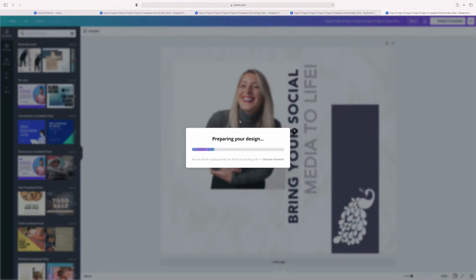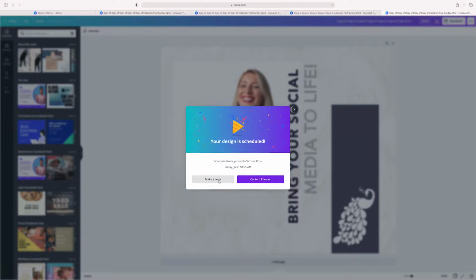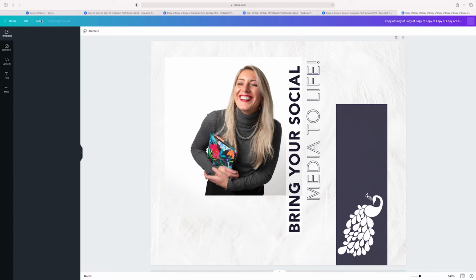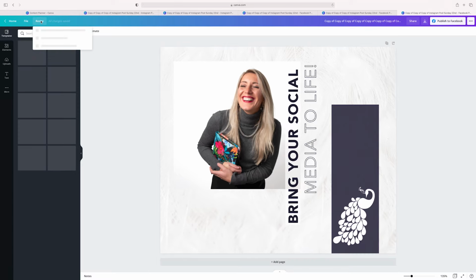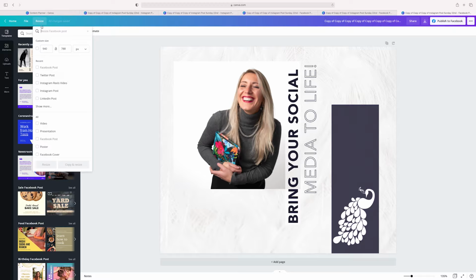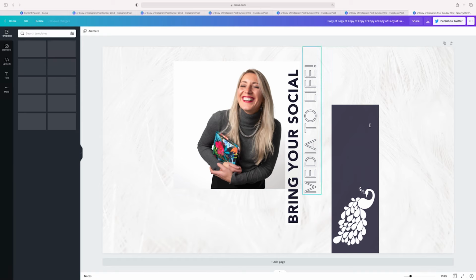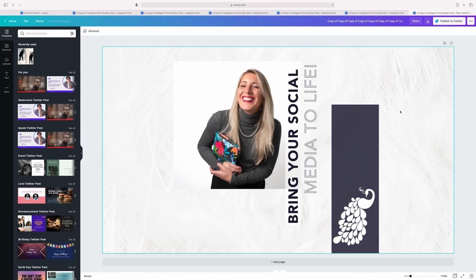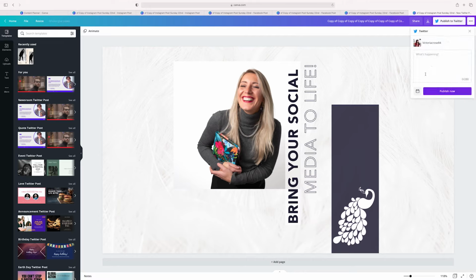And then the only one I've got left to do for me is Twitter. So make a copy. You'll see all my copies along the top. I'm going to go to resize. And I go to Twitter. Copy and resize. And once again, I quite like the extra space around it. And I'm going to hit publish to Twitter in this case.